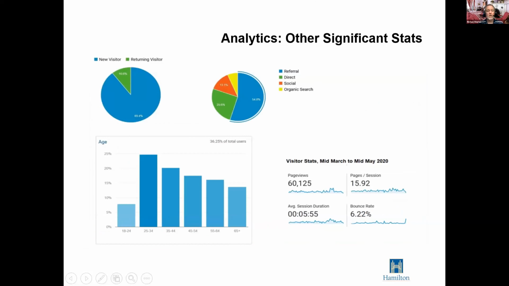A few other significant analytics, and this is pretty consistent no matter what slice of the data you choose. About 90% of people are new visitors. That means that the analytics have never seen that particular IP address before. And about 10% come back and visit fairly routinely. In terms of where people come from, about 55% of them are referrals, and almost all of that is our main website for the city's museums.